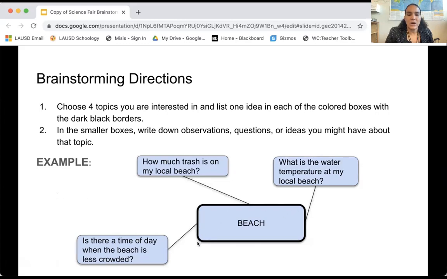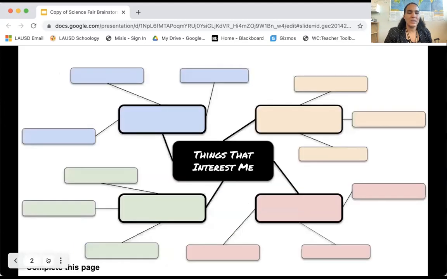So here in this dark black bordered box, I'm going to write a topic that I'm interested in. So I'm interested in the beach. Then in the smaller boxes that are connected, I'm going to write down observations, questions, or ideas I have about that topic. So I mostly wrote down questions. What is the water temperature at my local beach? How much trash is on my local beach? And is there any time of day when the beach is less crowded? So that's an example that I provided to you guys.